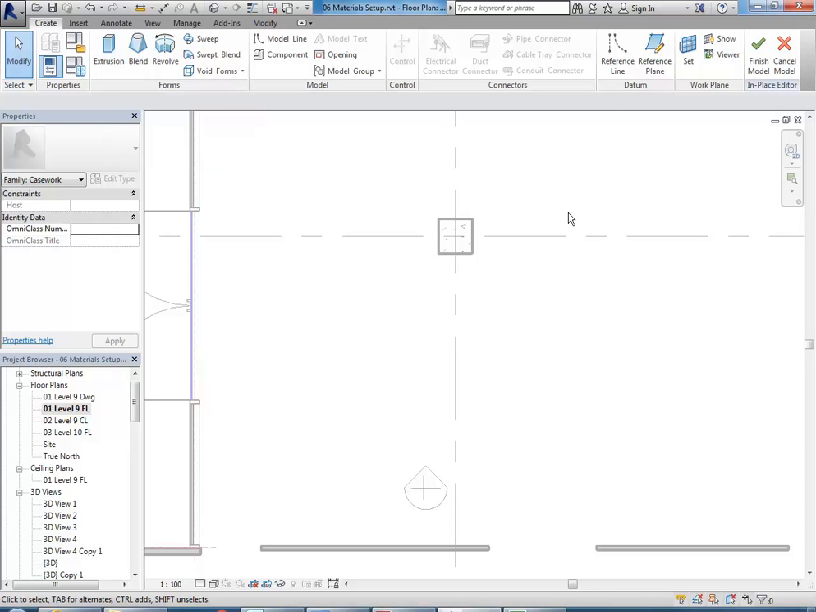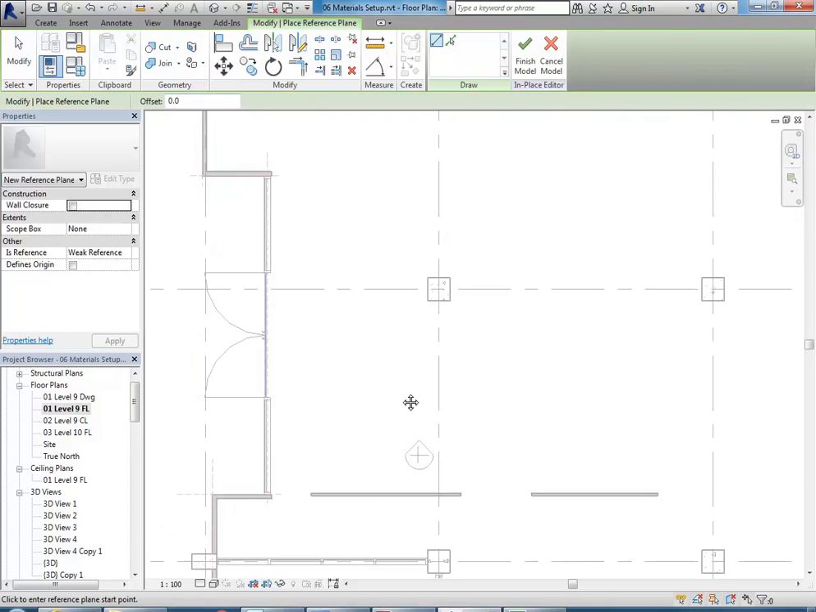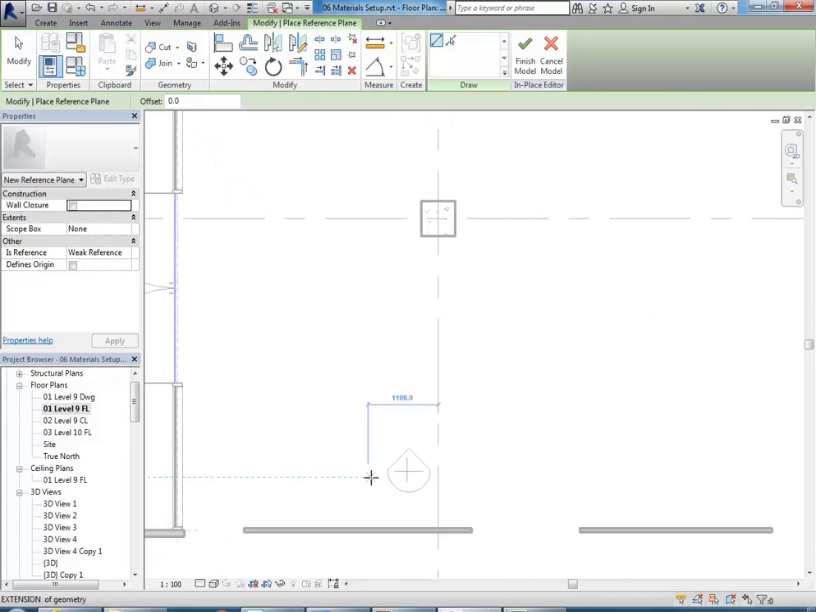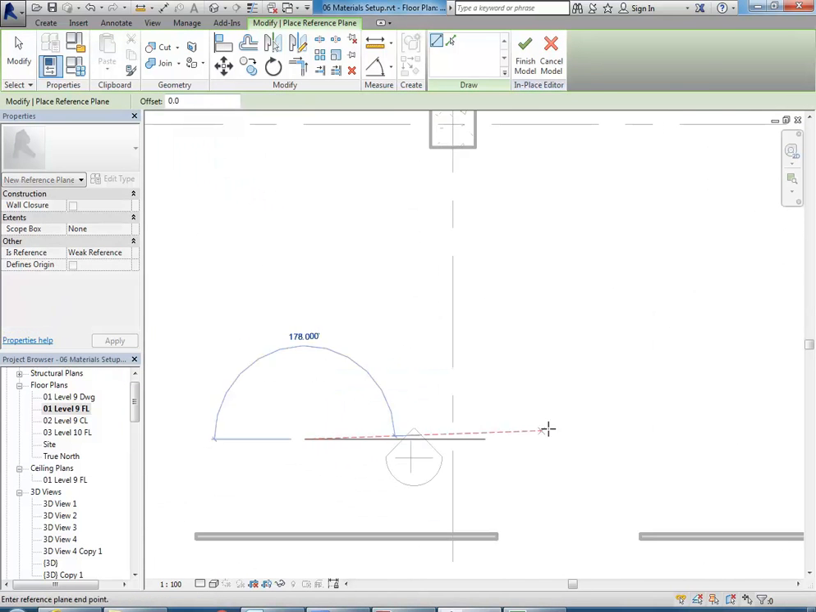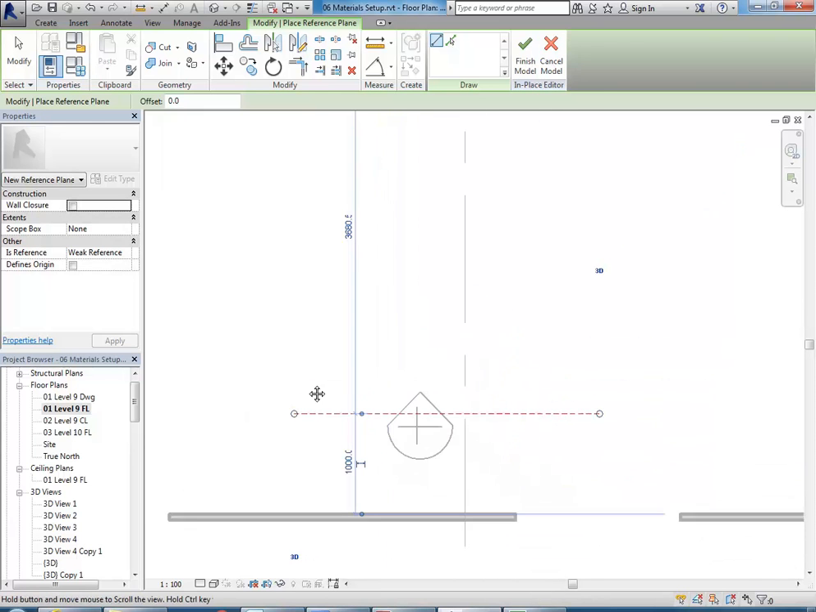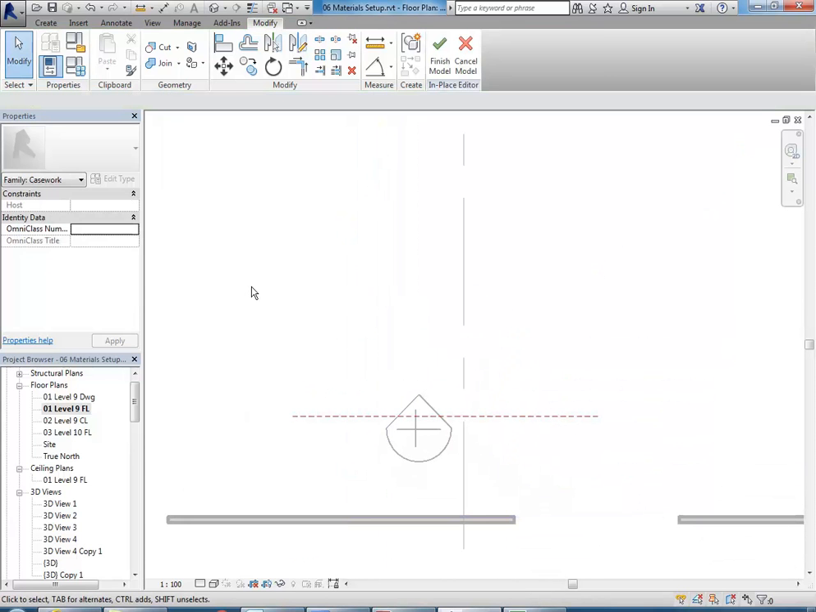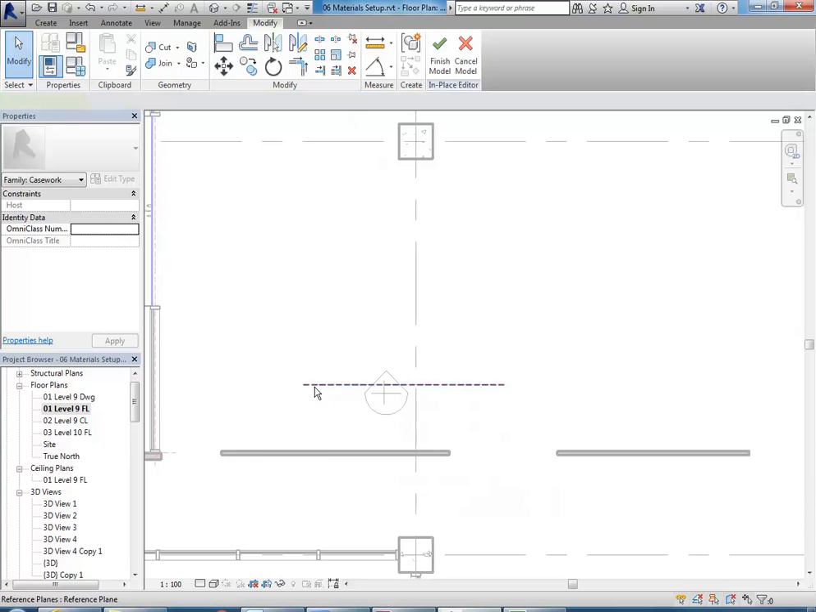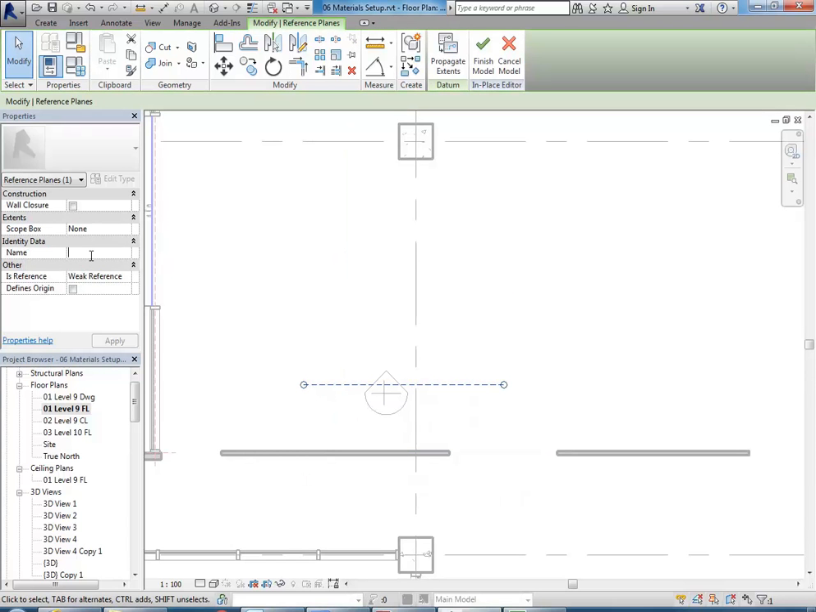This time I'm going to make a reference plane, and I'm going to put that down in this area here. So I want a gap between my wall and my reception desk of 1 metre. Now I'm going to press escape a couple of times and select that reference plane and give it a name.